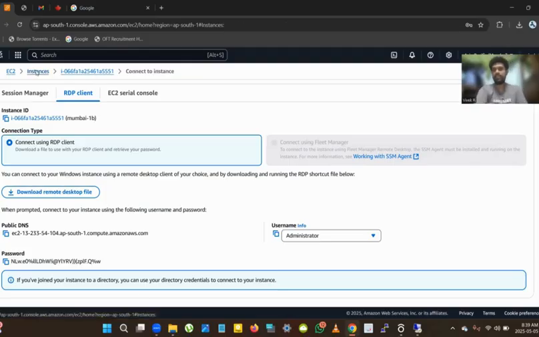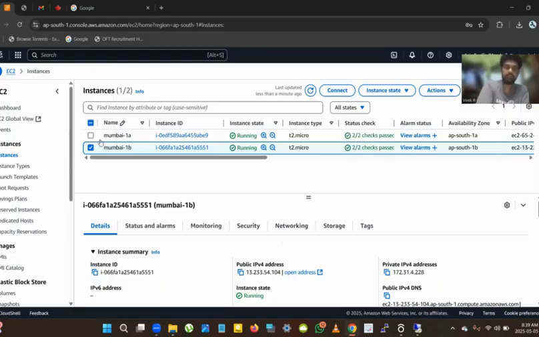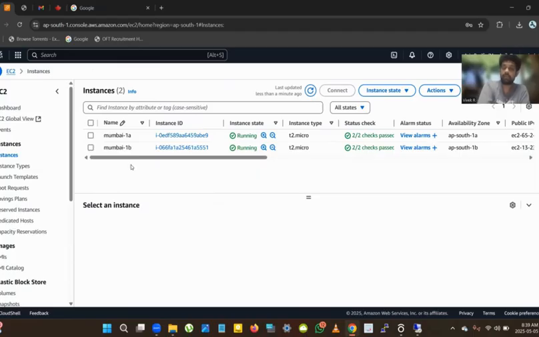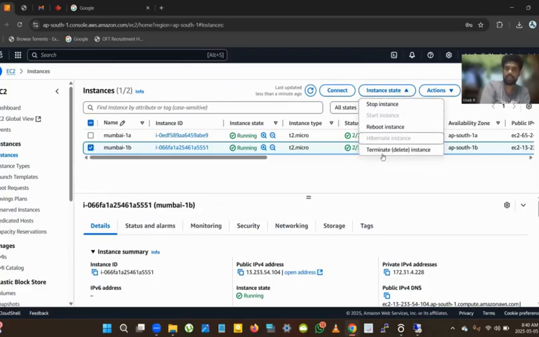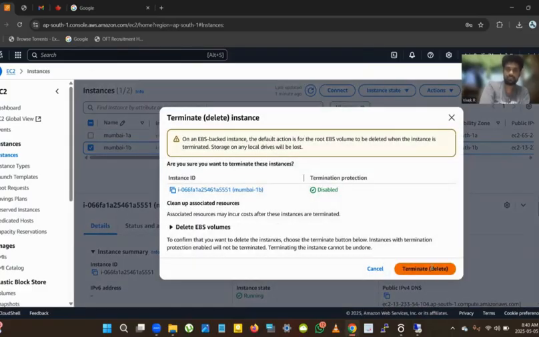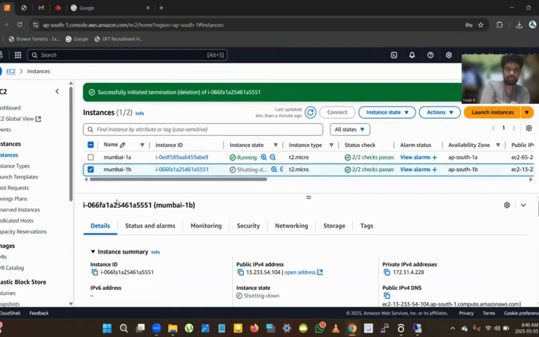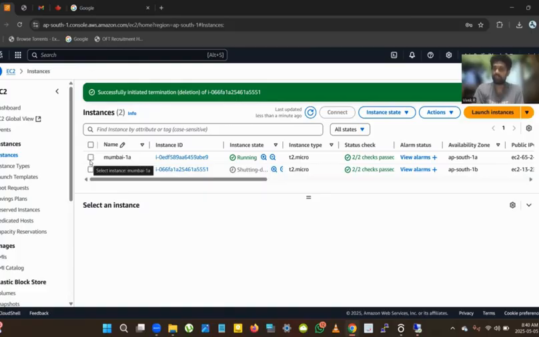We already know that in the last class we created two EC2 instances, Mumbai 1A and Mumbai 1B, in availability zones 1A and 1B in the Asia Pacific region. We detached the volume from 1A, and with the help of a snapshot, we created a volume and attached the same volume in 1B. Now I will delete this Mumbai 1B instance as we don't need that anymore. I'm going to terminate this one. So this is terminated, and I will keep the Mumbai 1A instance.